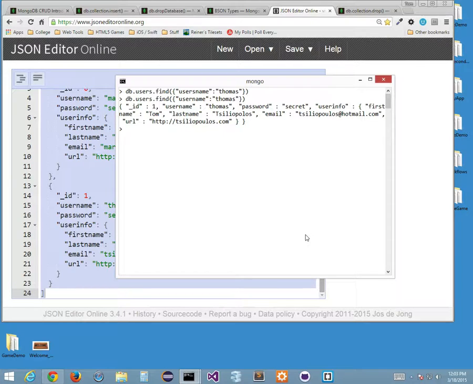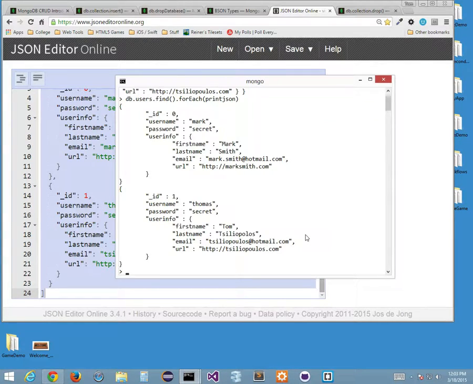How do I filter this now? I can find other users. Let me do this again: db.users.find, and I pipe it into a forEach loop and convert it to JSON again. Notice I have my username as one key and value pair, then a userInfo object inside of my user object. It's an array of users. My first user object has an ID, a username, a password, then a userInfo, which is another object, an embedded object inside my object.